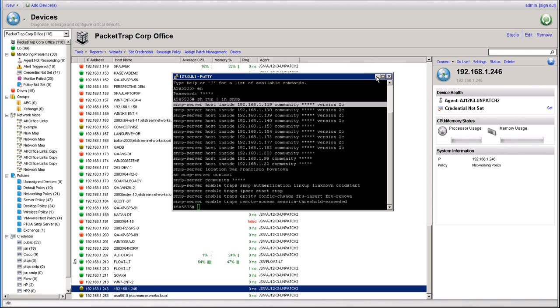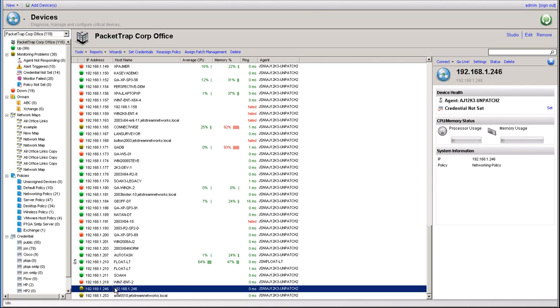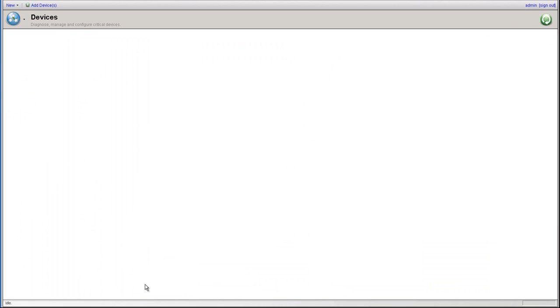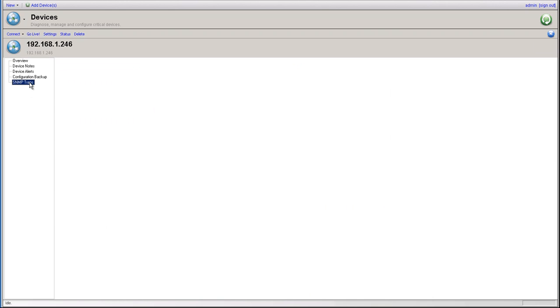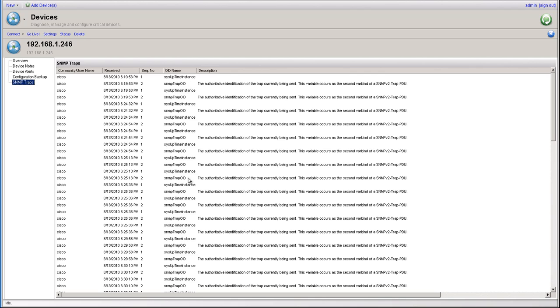Once that's been done, I should again be able to double click on device details and see on the left hand side SNMP traps appear. And there we see them.